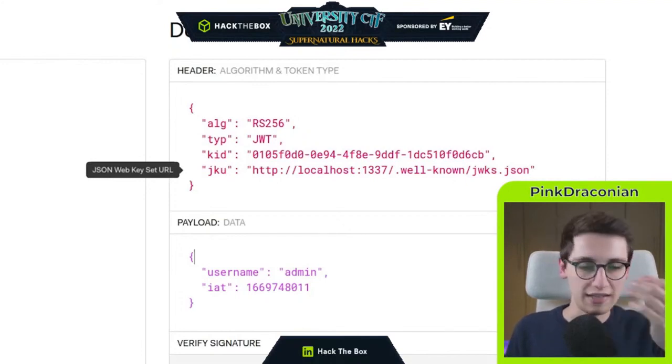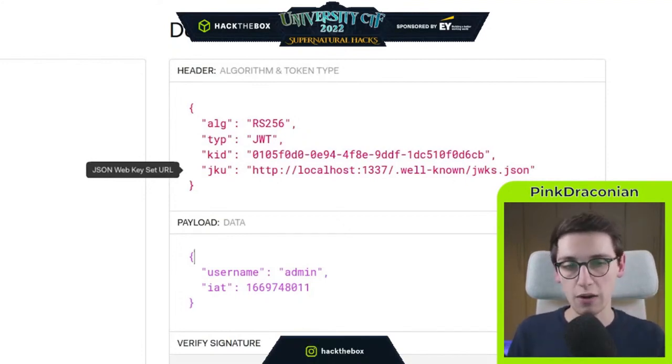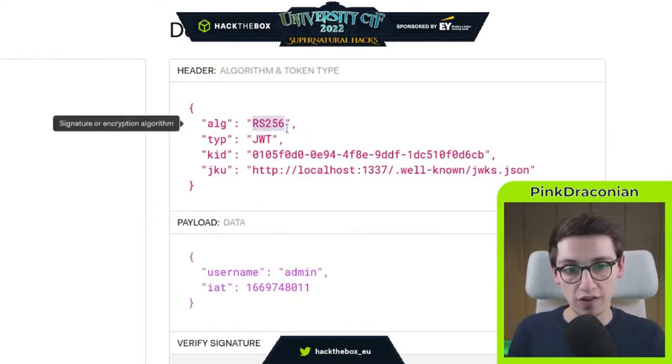And that's all in the design of JWT tokens. So how does this work? Well, JWT tokens need to be signed. And this signing is what makes it special. And in this case, we have the algorithm RS256.